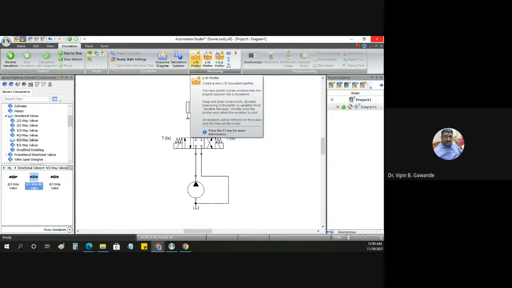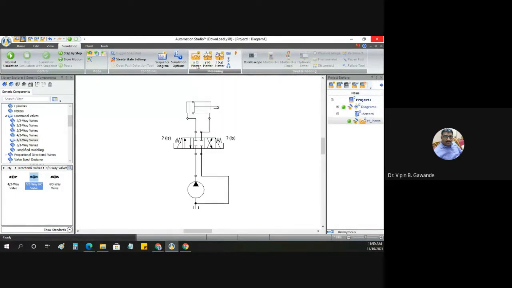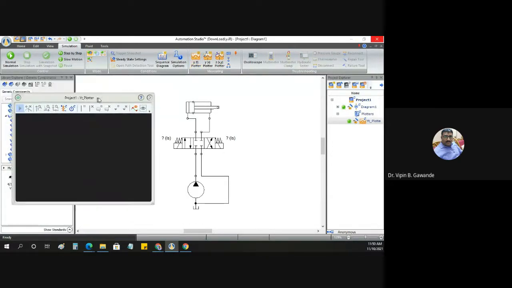You go to this plotter. You can take any plot. I will tell you both the plotters. Here, first you click on the first plotter. So when you click here, such a window will come.